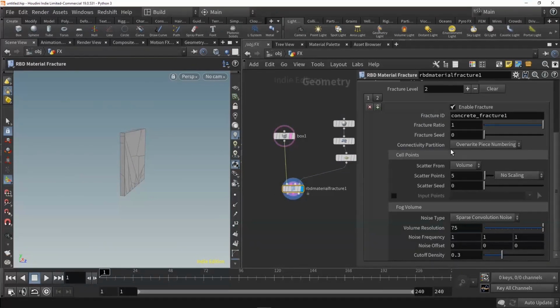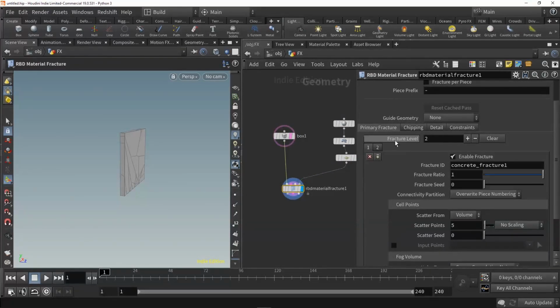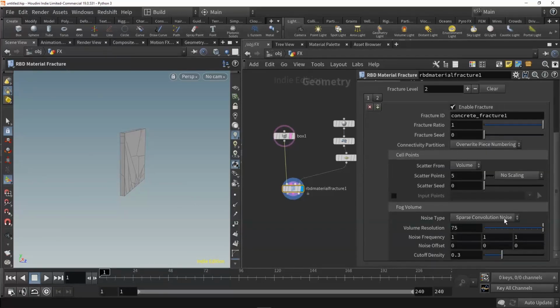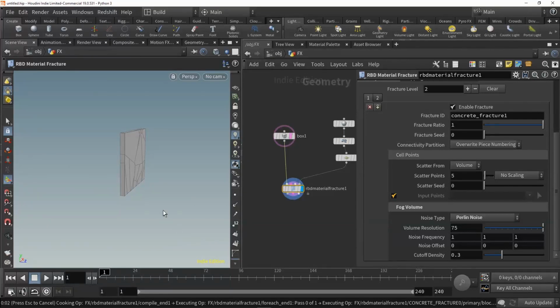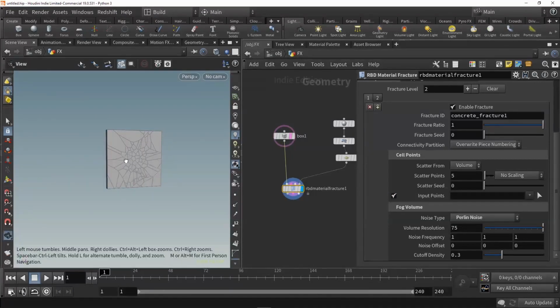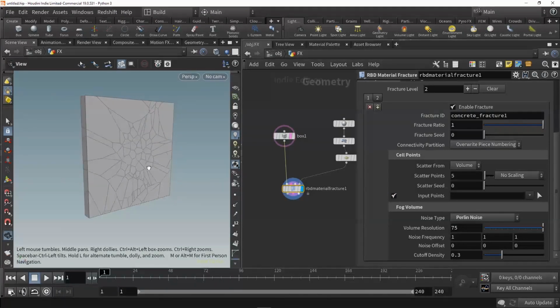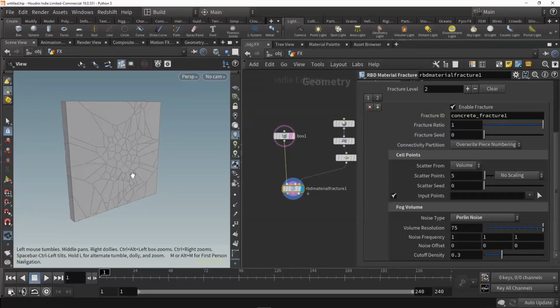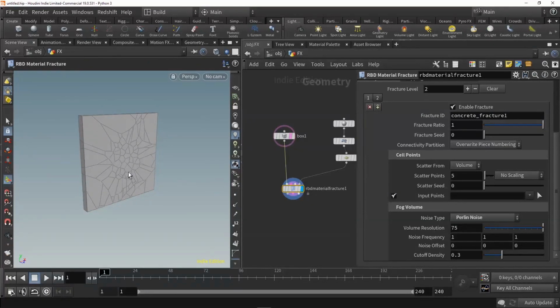The material fracture has different settings, and right now we have 2 levels of fracture, meaning that it fractures the wall that we created in one level, and then inside each of those pieces another level more. So in the first level, let's change the sparse convolution to just perlin noise, and let's use input points, and now you will see how we're gonna have a lot more points in the middle. Now we don't waste a lot of memory and computational power, because we will be focusing exactly on destroying the center area while keeping the large pieces intact.